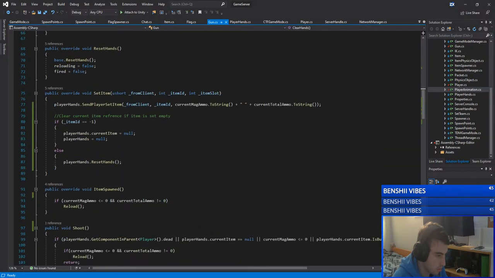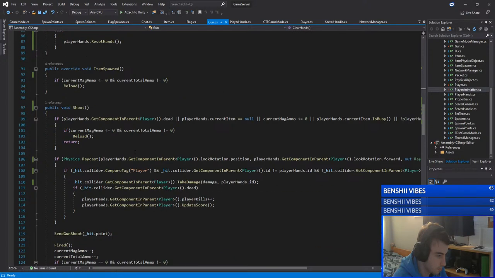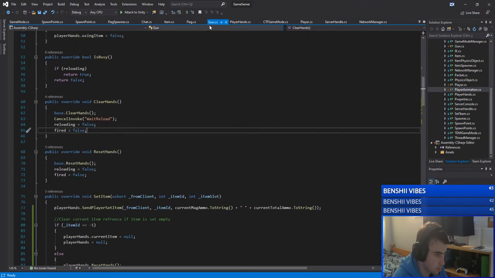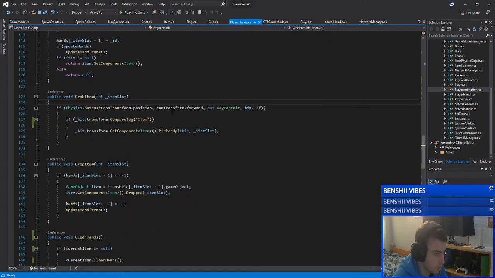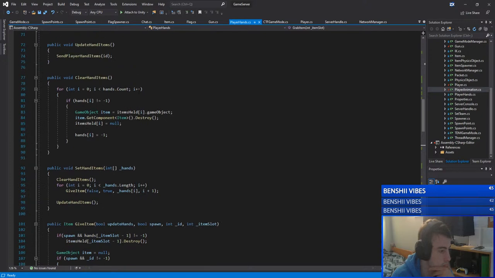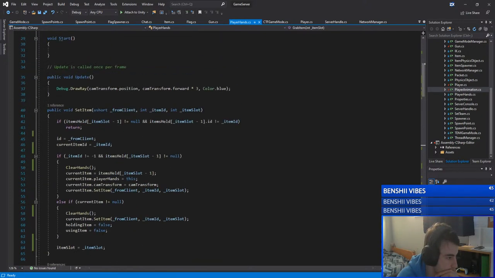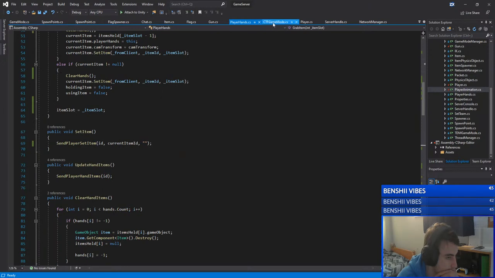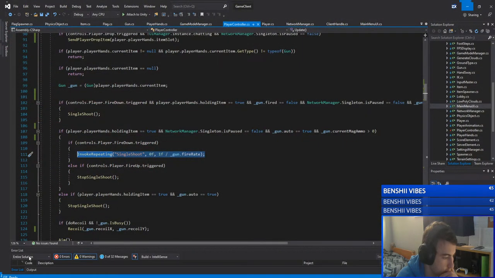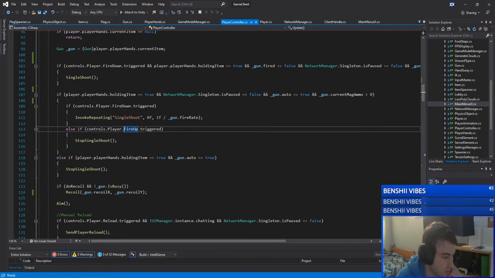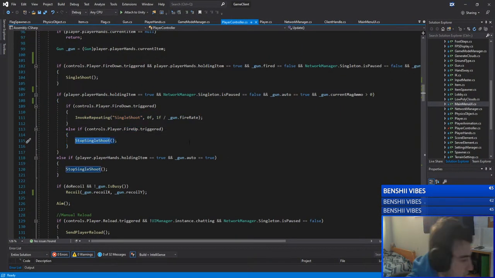Okay. Let's see here. Hands. Oh, this is on. I'm on the server. I'm so confused there. Okay, so it's doing this. Stop single shot. Stop shot.